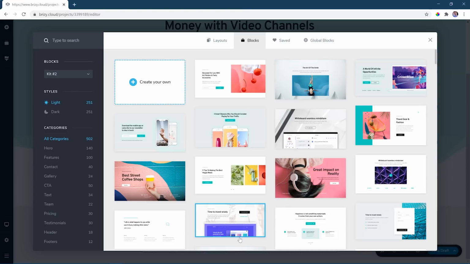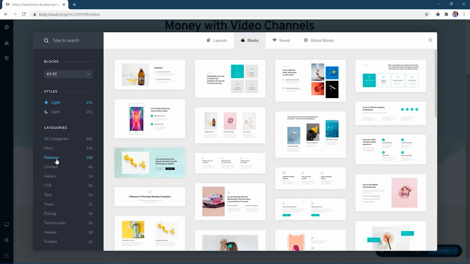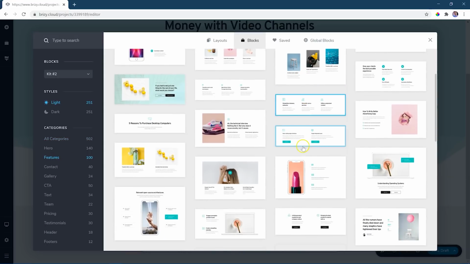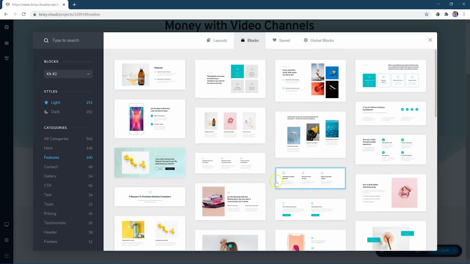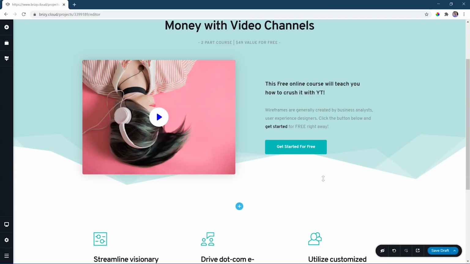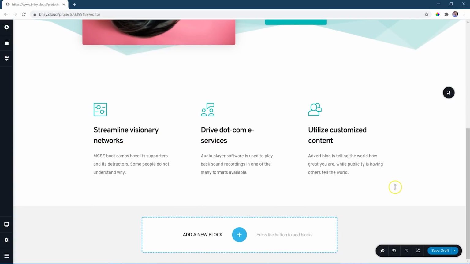This time, let's look at a features block. So let's click here on features. And we have a number here. I think I'm going to go for this one. This is a very nice features display because it's got icons and we have a heading with a little bit of a description down here. Let's bring in something else.